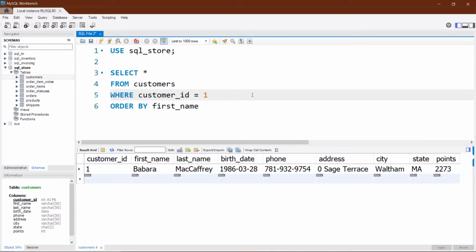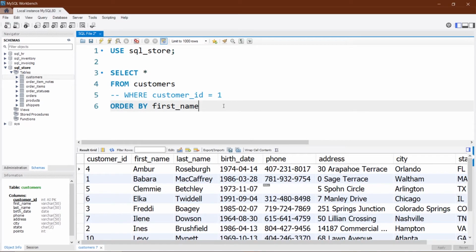How can we comment it? I'm just going to give 2 dashes and 1 space here. Now this whole line became a comment. This comment will be ignored by the SQL workbench, the SQL language, and will not be executed. After executing select from customers, it will directly execute order by first name. So now if I execute it, you can see it is sorted by our first name.